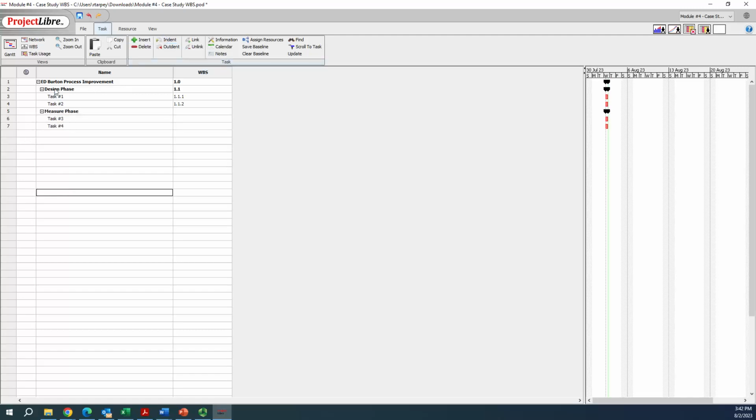And you'll see now that I have a design phase and a measure phase. Let's just follow this through. We're going to have an analyze phase with a task number 5, task number 6. We're going to have an improve phase with a task number 7 and a task number 8. Then we're going to have a control phase with a task number 9 and a task number 10.